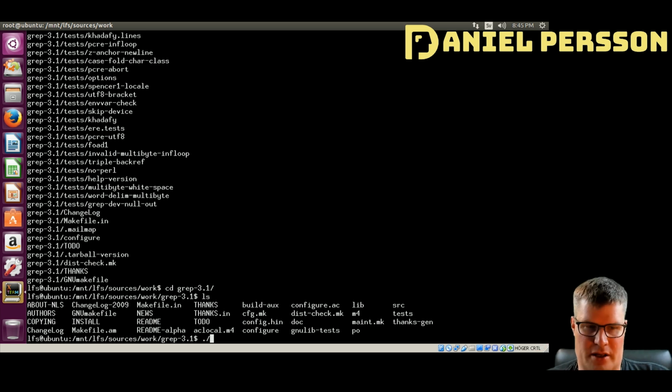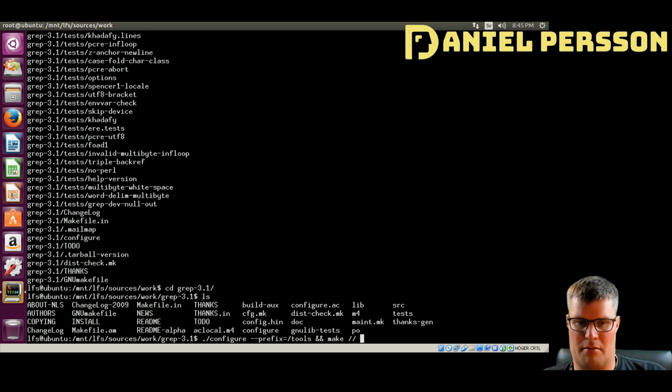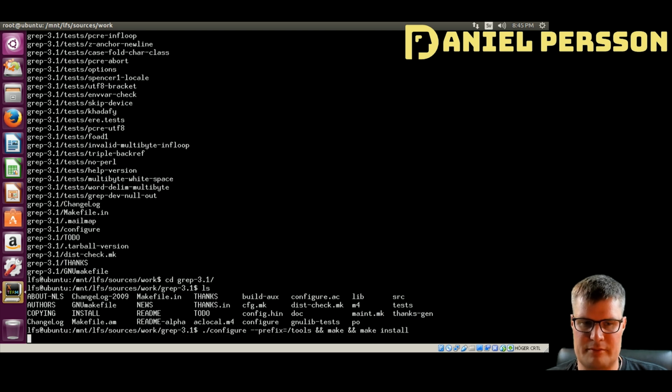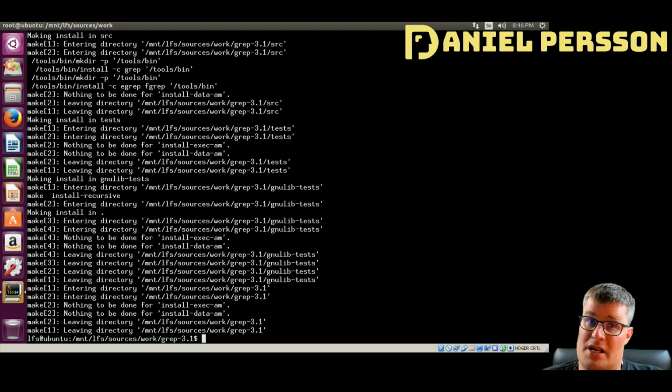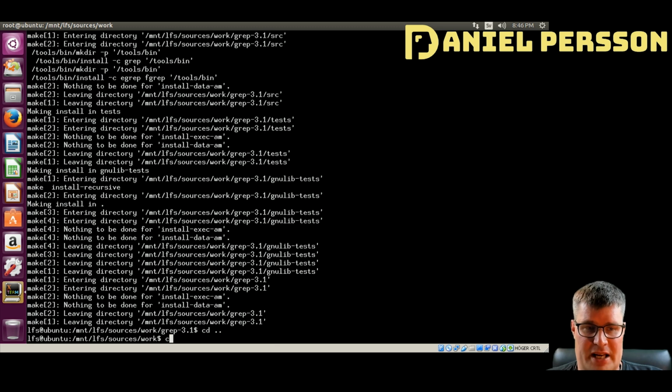And let's configure it. This is one of the standard packages and it should be quick to build as well. So let's do that. Make, install, and wait for that to run. So now we have grep. Let's go for the next package.